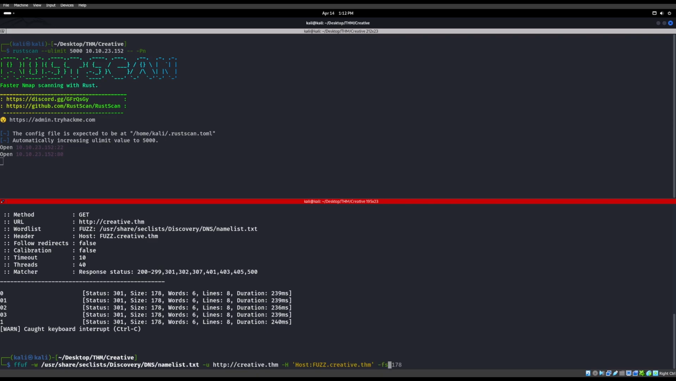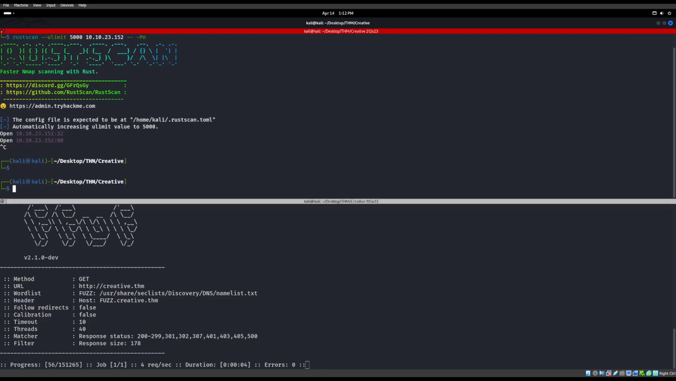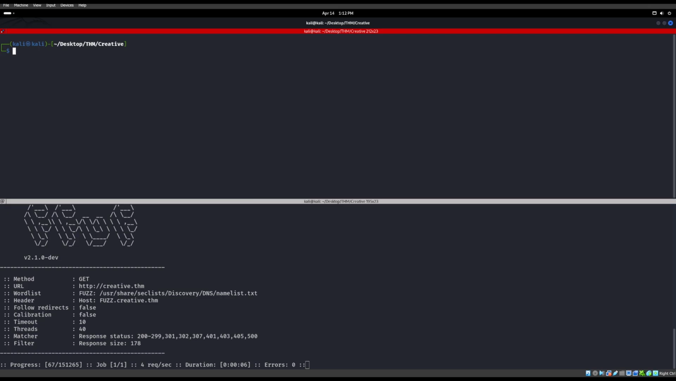So if we do -fs 178, this means don't show us anything that is 178. That's all that means. Okay, so what we should be able to do with this is figure out different domain names within that creative.thm domain there. So we'll give this a minute.